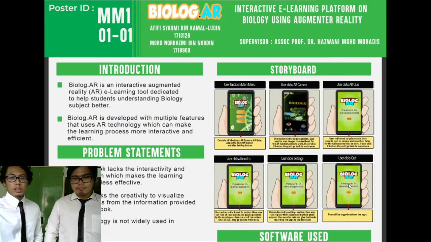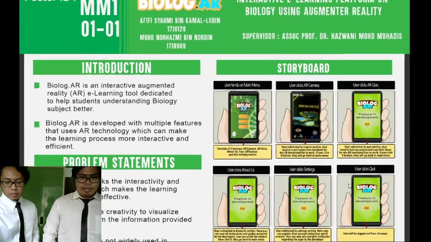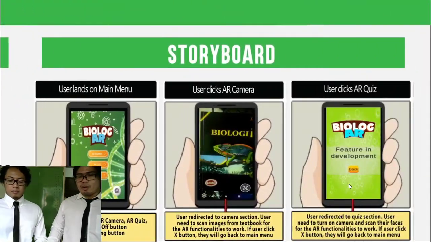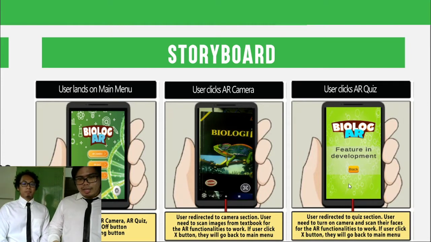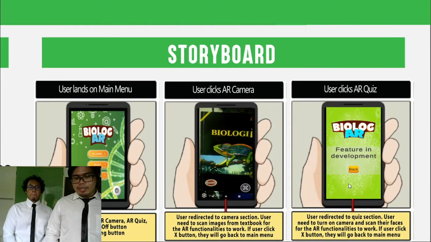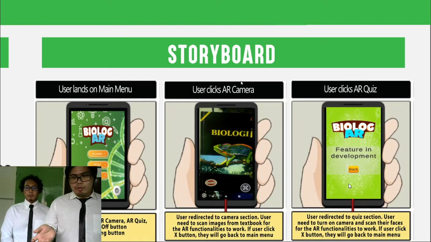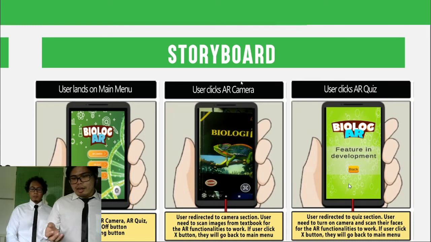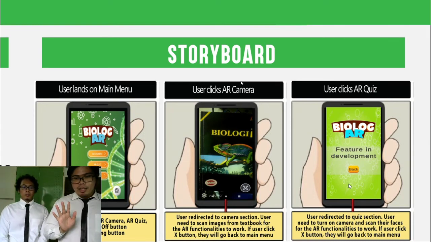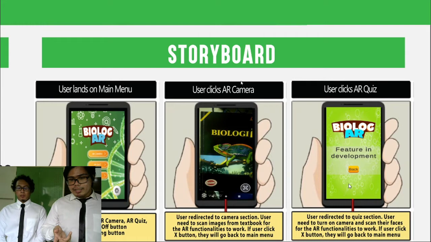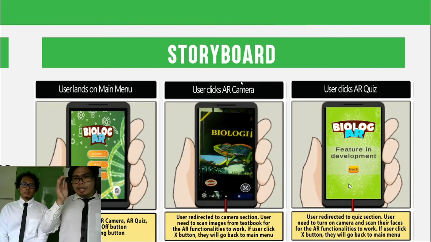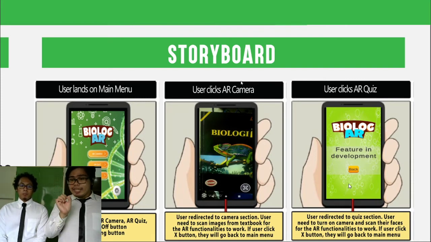Now we go to the storyboard. Here we decided to make a storyboard like the one a developer would use to introduce the subject and their application. The first of the 6 panels is where the user lands on the main menu. There, they will find 5 buttons: the AR camera, AR quiz, about us, power button, and the setting button.